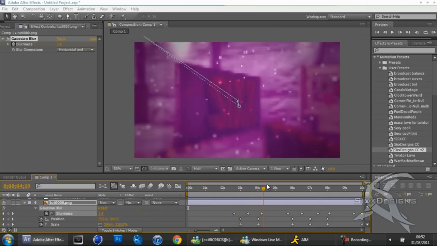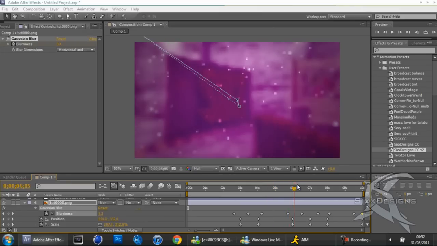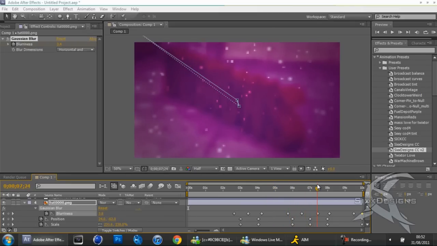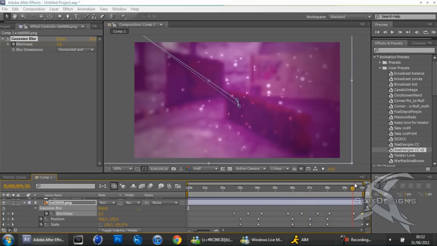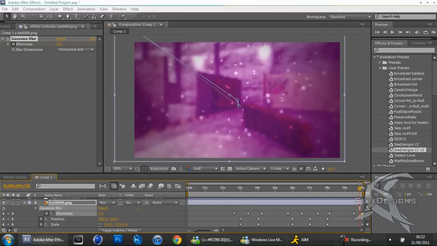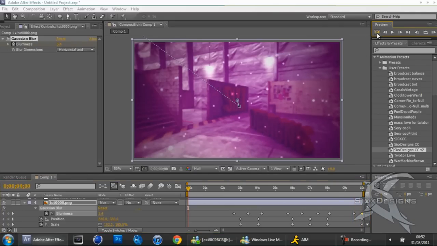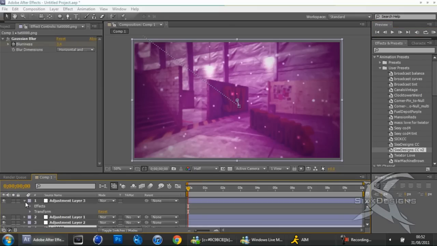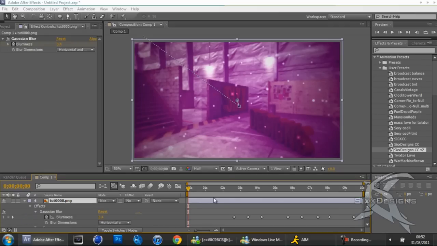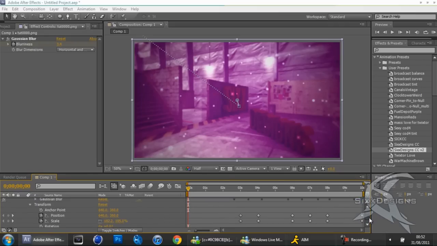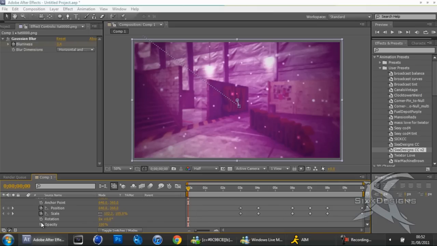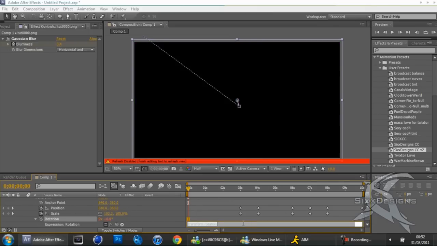So I'm going to teach you a thing called wiggle. It looks really nice and makes it look better, because this just bores me, to be honest. Drop down the image, go to the transform, and you'll see the rotation. Hold Alt on your keyboard and click the stopwatch on rotation. As you can see, it opens the expression text bar.